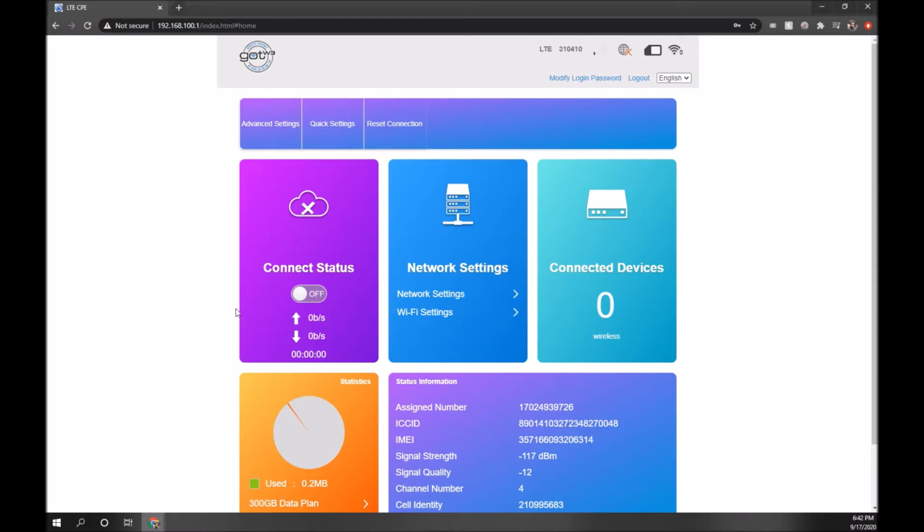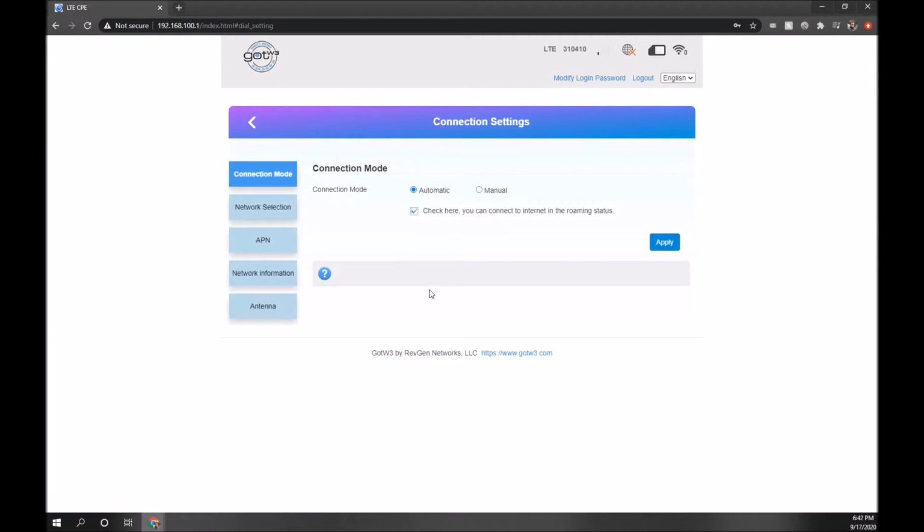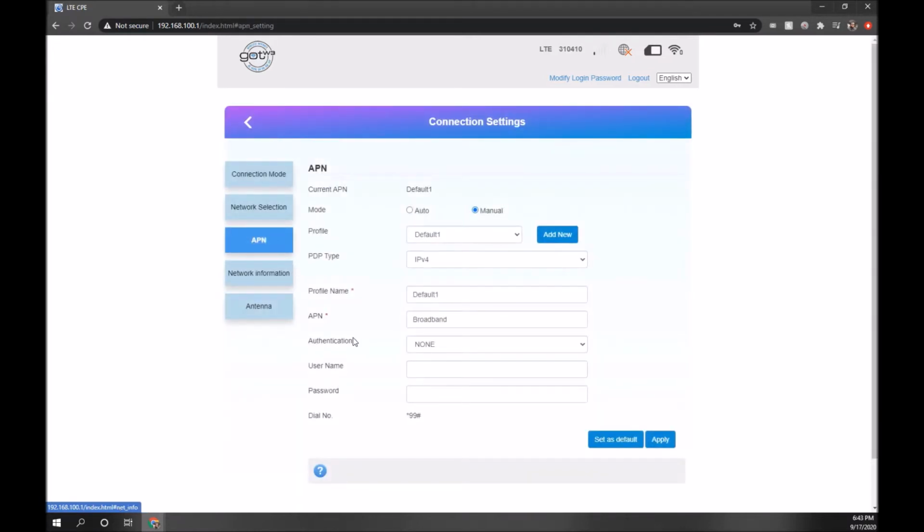Once you've completed that disconnect step, your next step is going to be clicking on this network settings link in this middle square. And then once you're in the network settings menu, you're going to see APN on the left-hand column. Once you're in APN, you should see something similar to these settings on your screen now. What you're going to do is click on Add New.